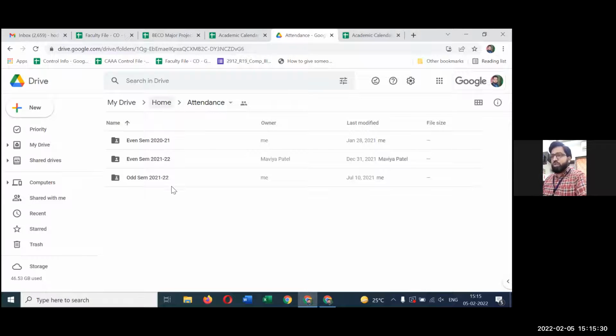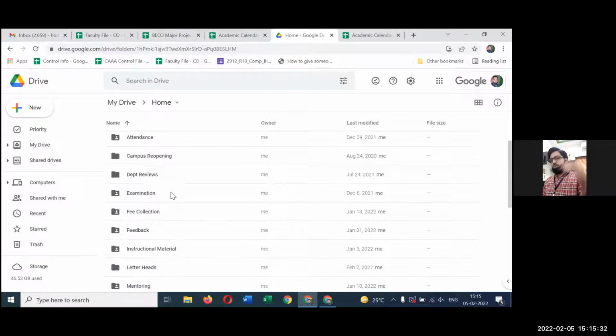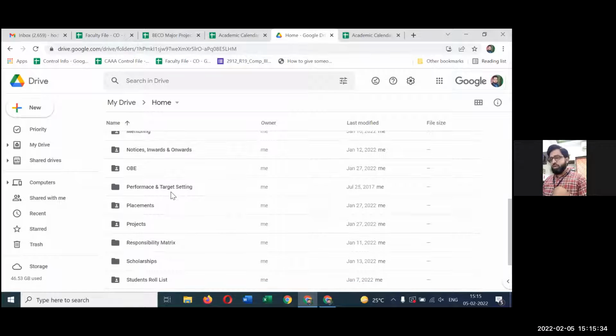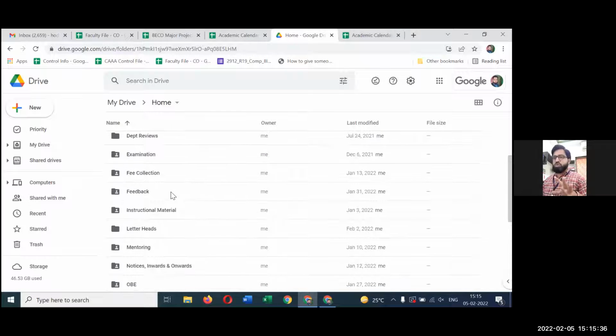So this is how we maintain the data for attendance, and likewise all the required data has been maintained. Now what is important here is that the hierarchy should be properly designed.